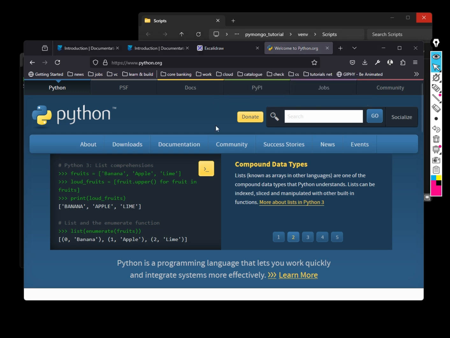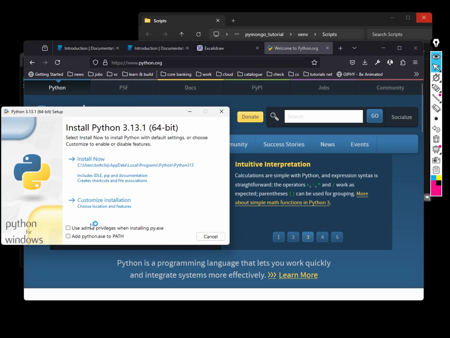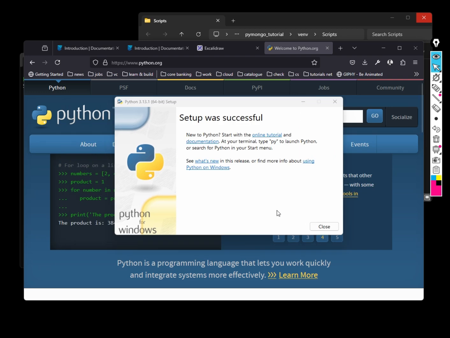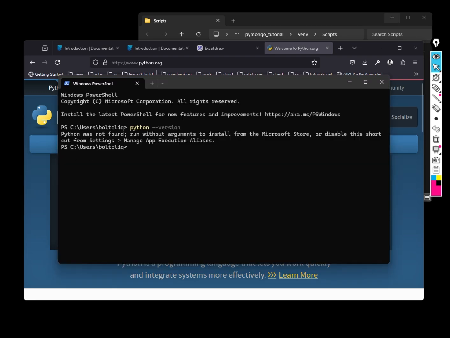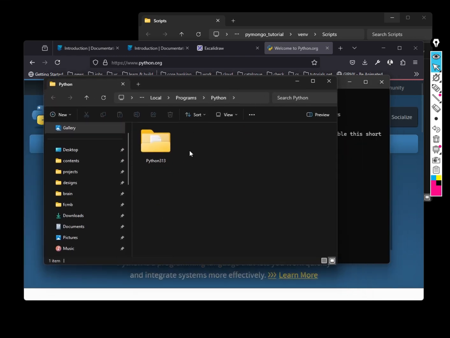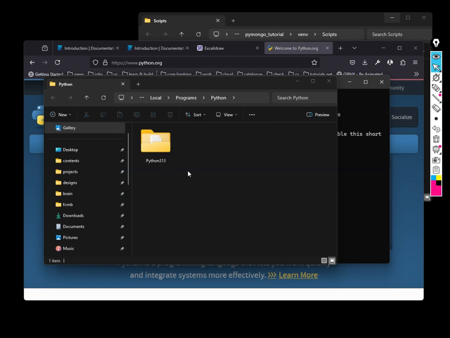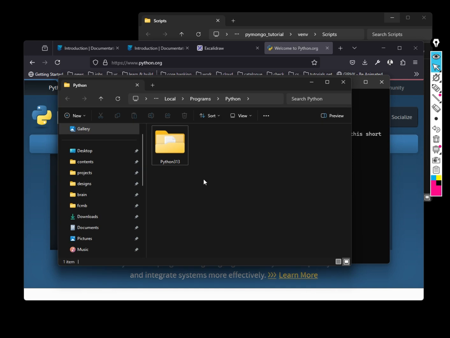Yeah, so this download is completed. Let's just click on that so we can pull up the setup. All right, so let's proceed to install. All right, so installation was successful. If you encounter this error when trying to run Python, all you have to do is verify the version of Python you have installed, which is Python 3.13. How did I get here? I simply have to put in this path under programs, Python, and this would pull up this page. So you see the version of Python you have installed.